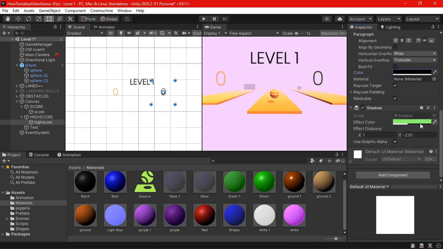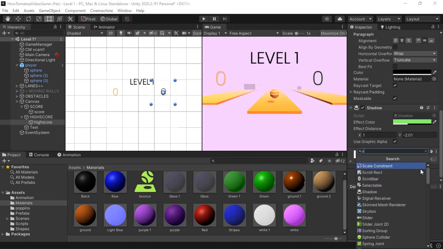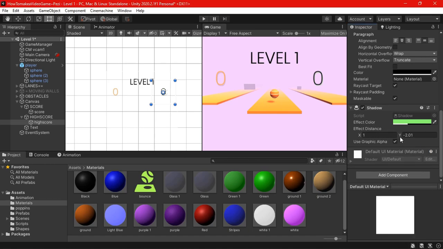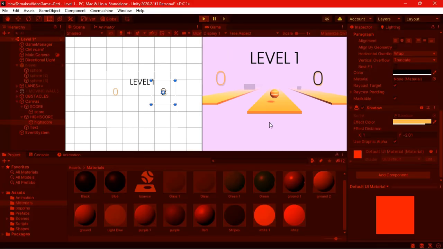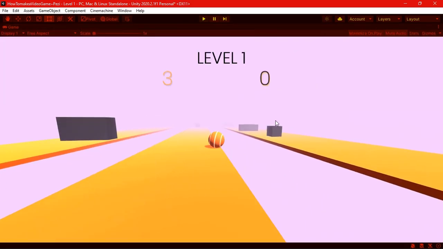Yeah, that makes sense. I just added the shadow, so add component, then type shadow, and you're going to be able to add the same shadow that I just added here. I'm going to make my shadow the color of the player so that it will be like just a design stuff, so that it can be on the high score behind it. So if we play now, we should be on our level 1, and this is our level 1.